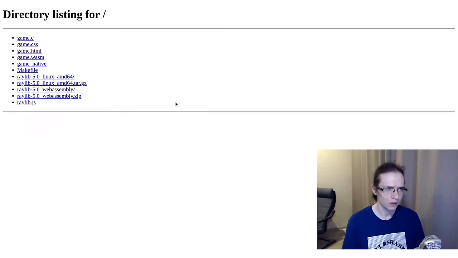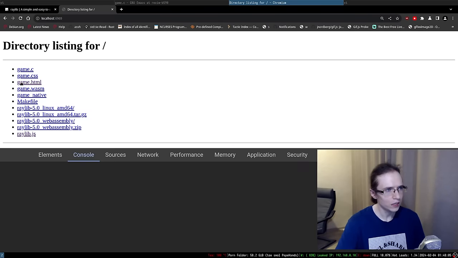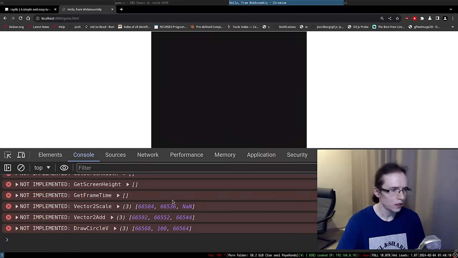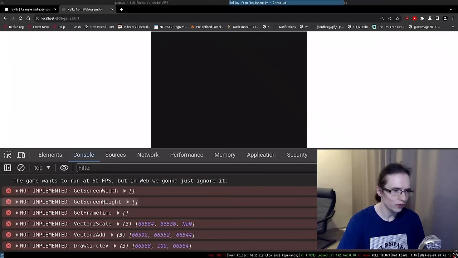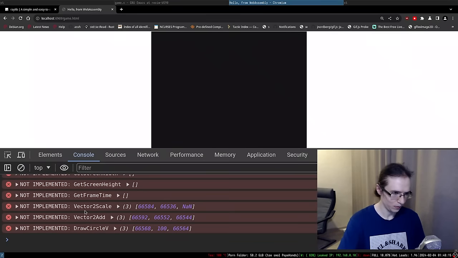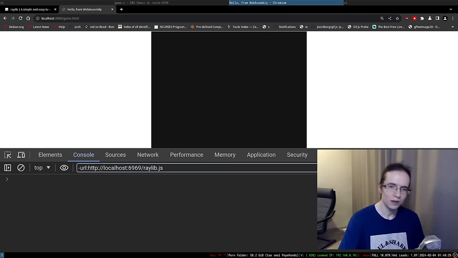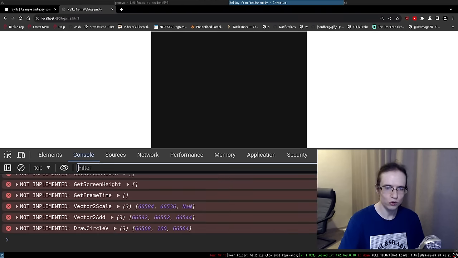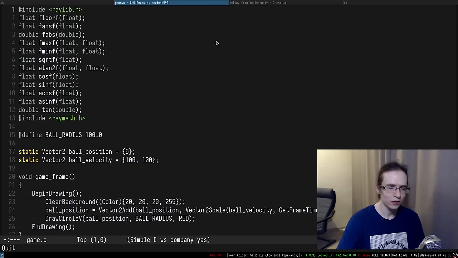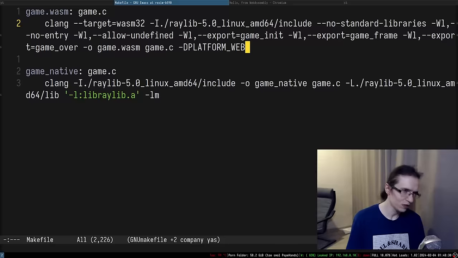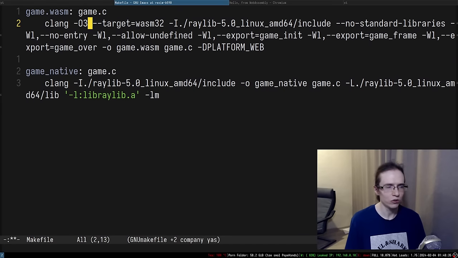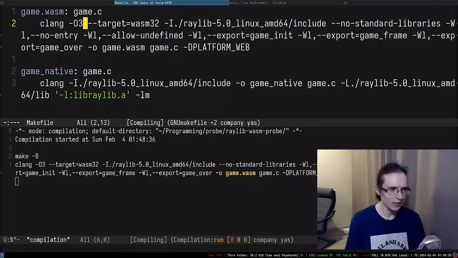Localhost 69. I'm gonna open the thing and all right, so it keeps calling all of these functions. Okay, that's actually very cool. So we need to get screen width and get screen height. Also vector to scale, vector to add. It's kind of funny that it didn't really inline them. So maybe this is something that we should do, because we can try to enable some optimizations like O3 and recompile this entire stuff.